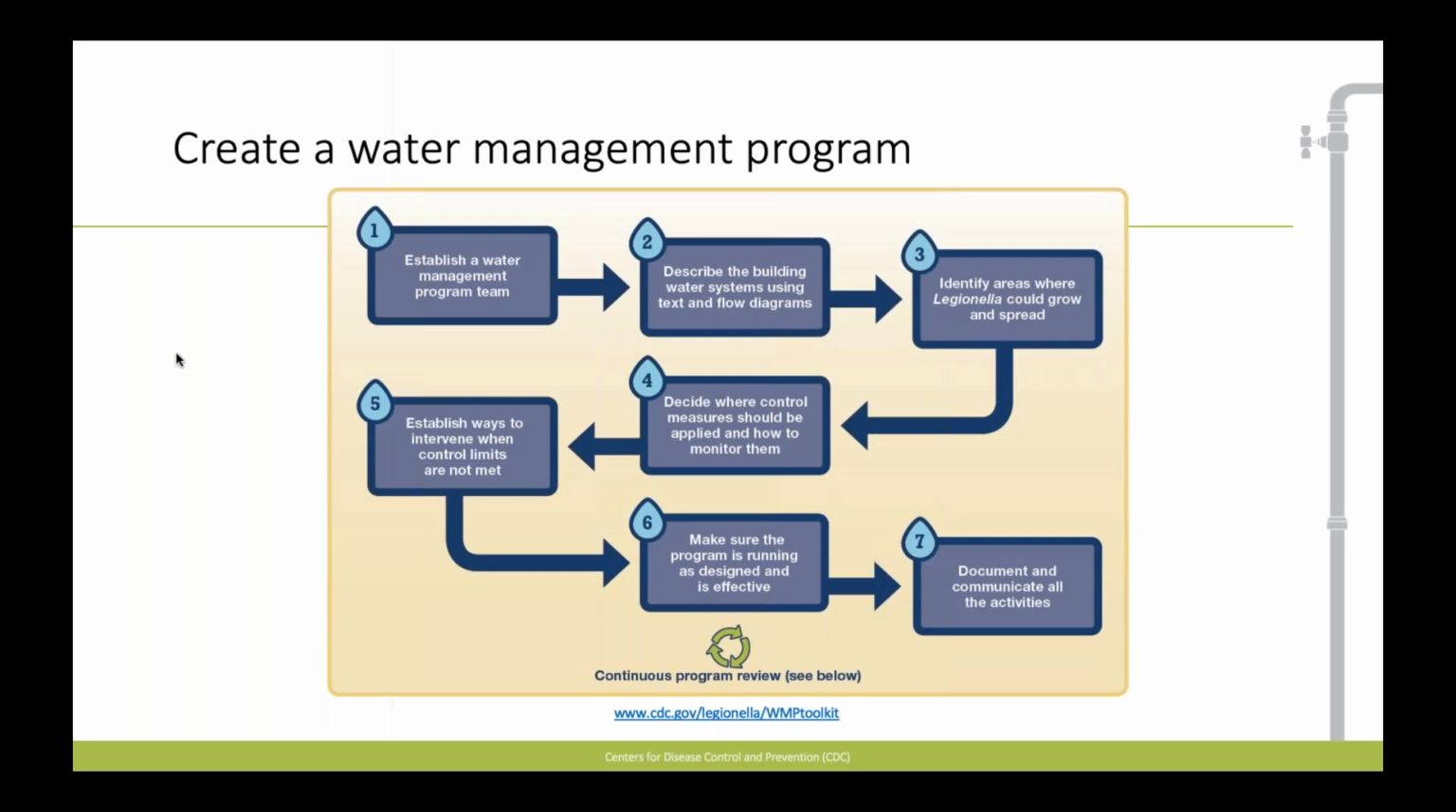The second, describing your building system. Third, identifying areas where Legionella could grow. Fourth, deciding how to mitigate those areas and what kind of measuring you're going to do to ensure that growth can't happen without you knowing it. Fifth, establishing limits that, when breached, result in a defined series of actions.